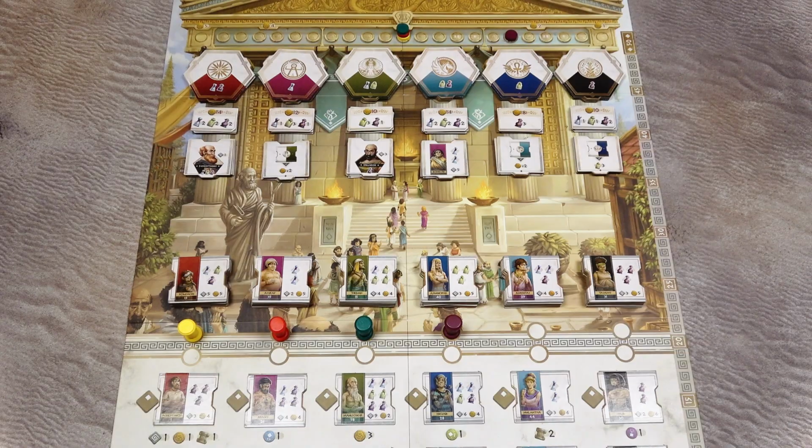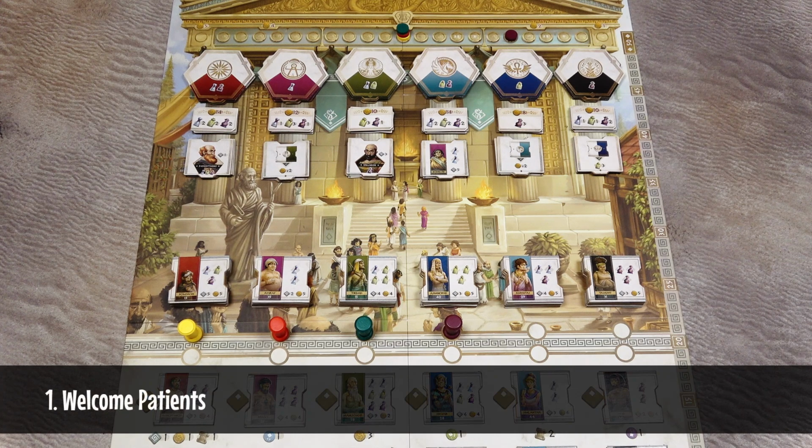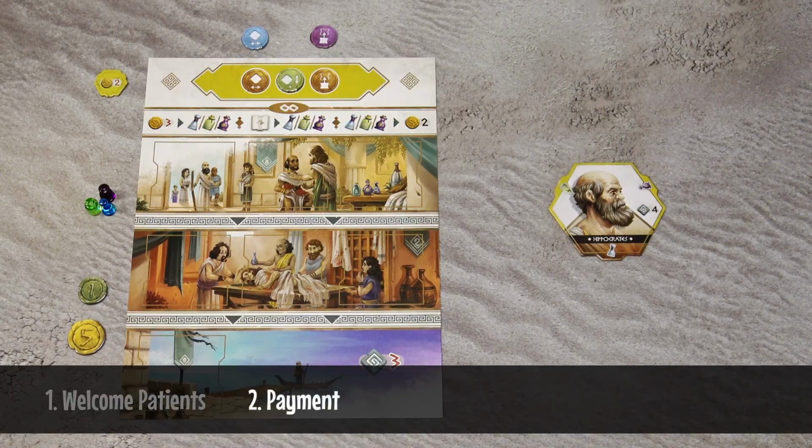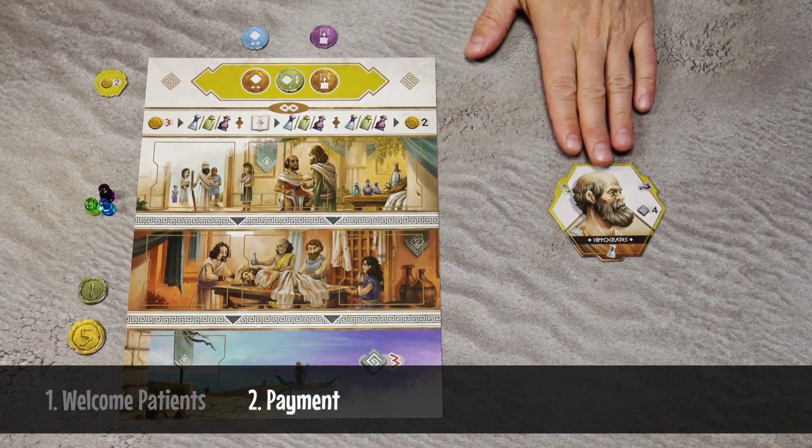The game is played over 4 rounds, and each round has 5 phases. The first phase is called the Welcome Patients phase. In this phase, players will gain new patients. The second phase is the Payment phase, in which players will pay for all their doctors.